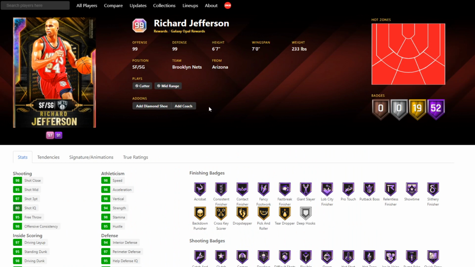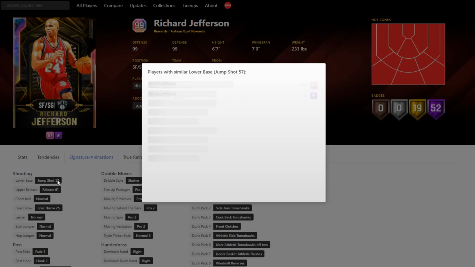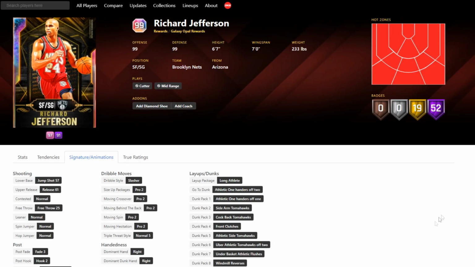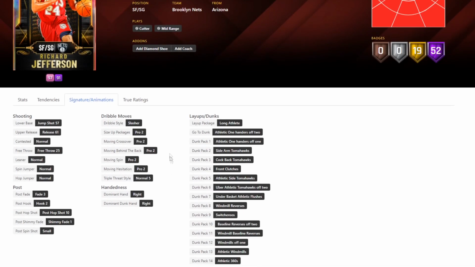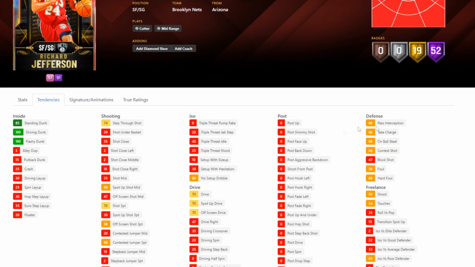But next up, we have Galaxy Opal Richard Jefferson, the guy that I said was probably going to get an update. And the thing with this Richard Jefferson is he wasn't anybody's personal favorite when he was playing small forward, so I don't think he's going to be anybody's favorite now at power forward. He has Jump Shot 57, the same one as his other Richard Jefferson, which is a super slow jump shot, has the long athlete layup package, some great dribbling, all in Pro 2, which is awesome. The tendencies are decent on defense, nothing great.